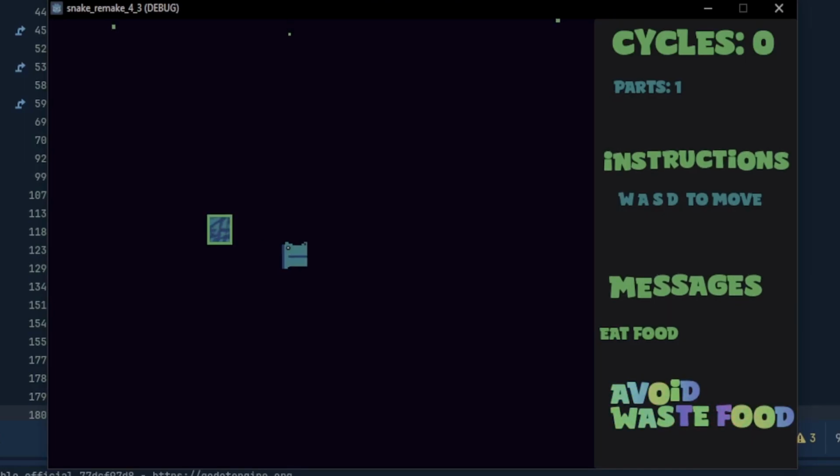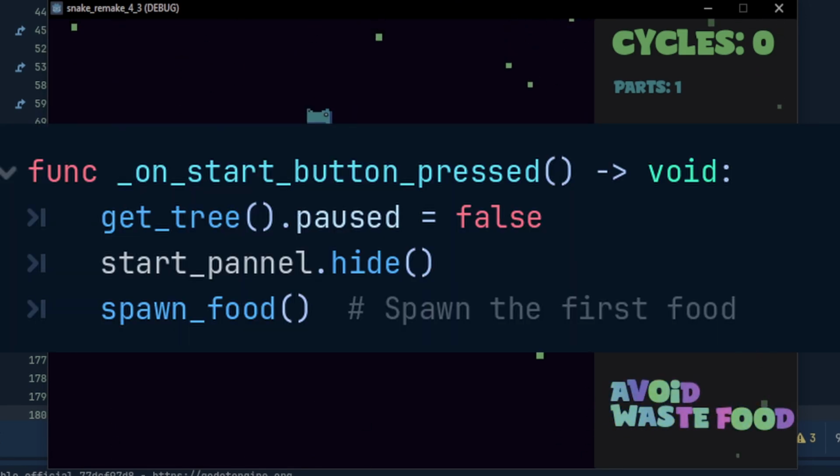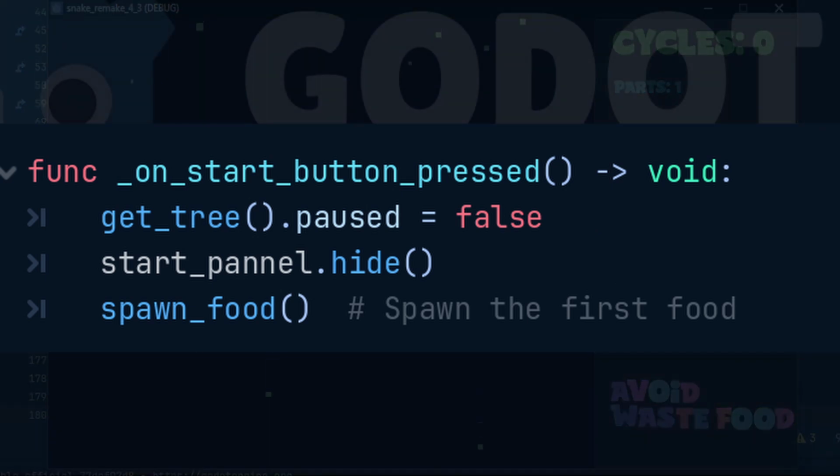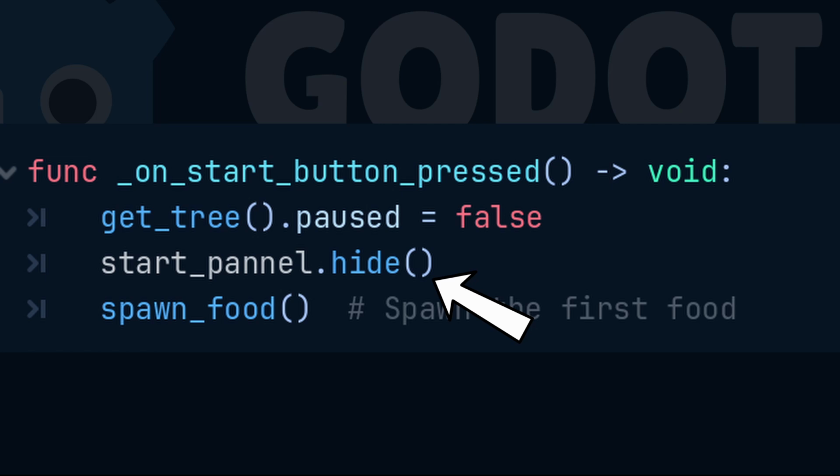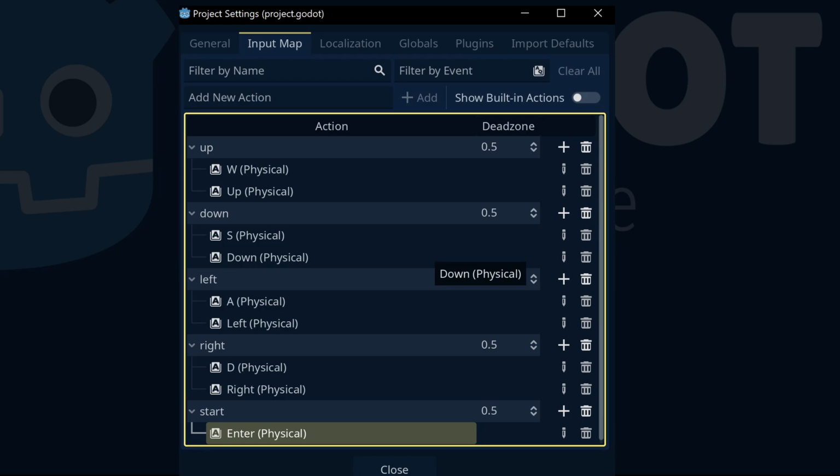We connect a pressed signal from the start button to the script, and in here we unpause the game by setting paused to false. And then we hide the start panel by calling the built-in hide function on the start panel. Then we call the spawn food function. I could also hit the enter key to start the game, and that's because I set up an input event called start, which uses the enter key for input.